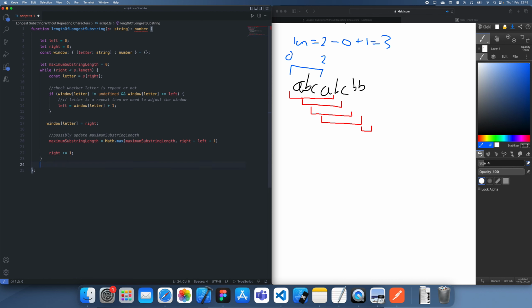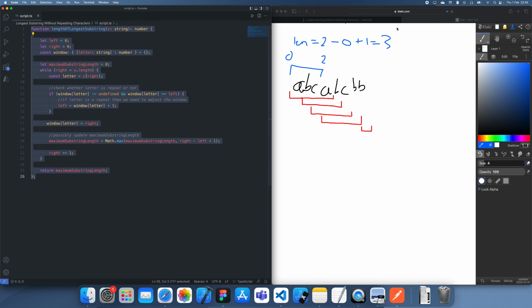But yeah, there we go, nice and simple, and this is going to repeat until right reaches the end of the string, which is like that. So that's all it was, just a sliding window technique. Let's return the maximum substring length and see how we get along.